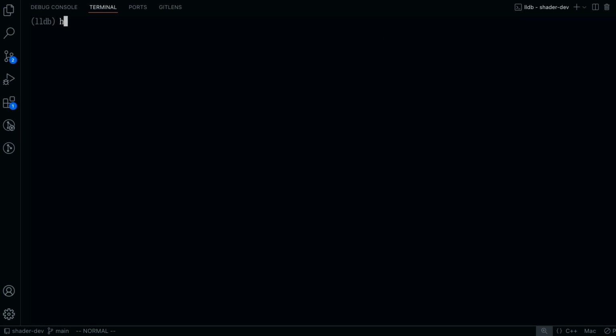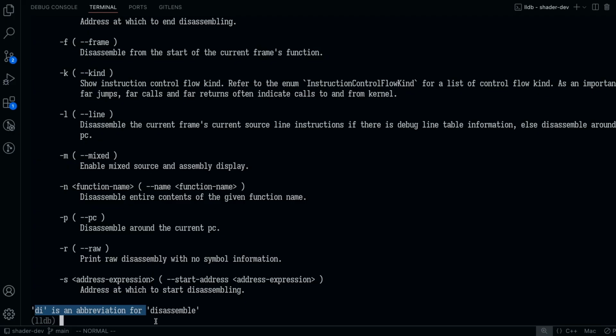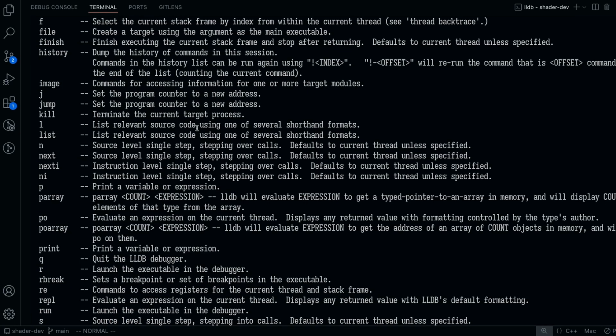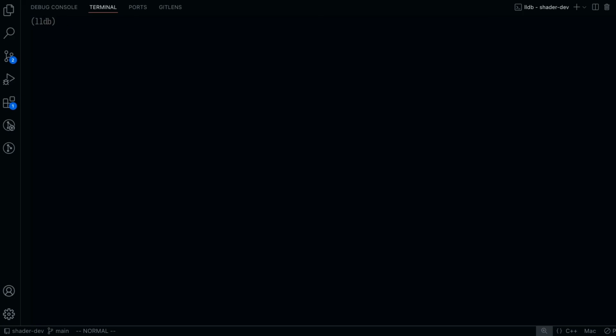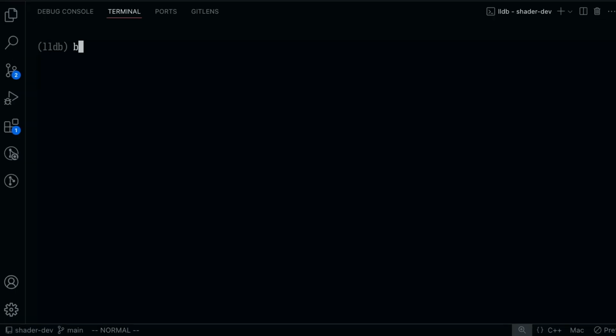So you could do help di. Di is an abbreviation for disassemble, so this will show you the assembly code. So we're going to go over a couple of commands that I use to debug the issue that I was facing earlier. The first command that is obviously useful for me is adding a breakpoint, and I want to add it on main just to start.